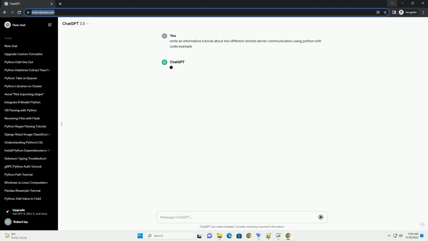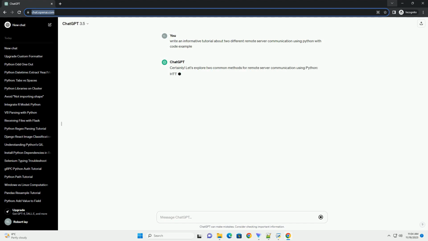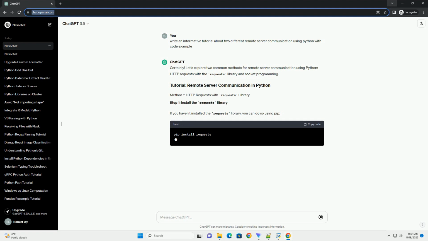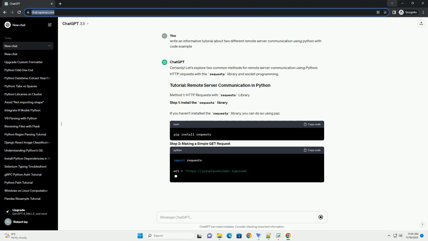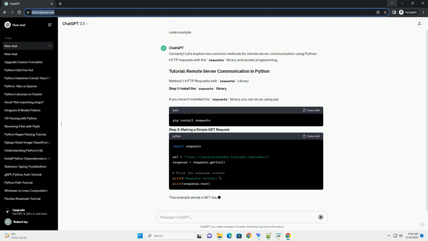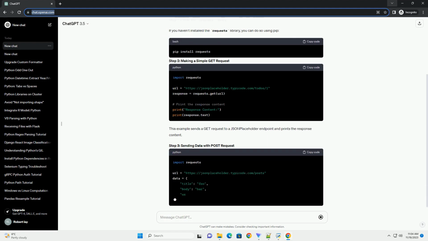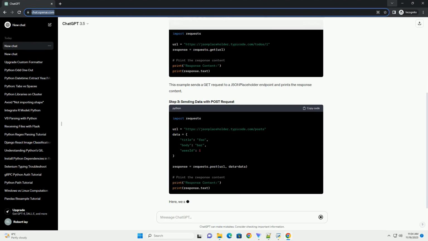Certainly. Let's explore two common methods for remote server communication using Python: HTTP requests with the requests library and socket programming. If you haven't installed the requests library, you can do so using pip. This example sends a GET request to a JSON placeholder endpoint and prints the response content.